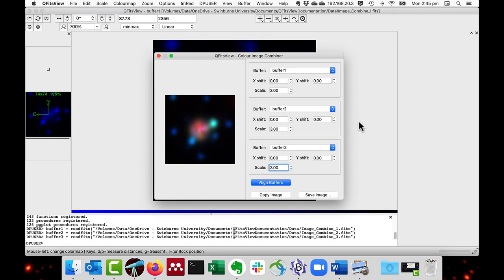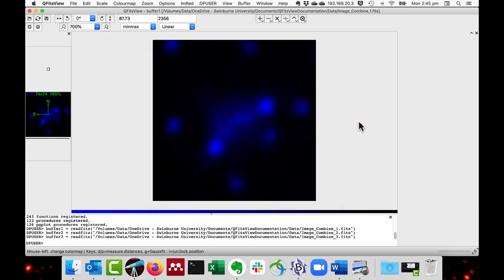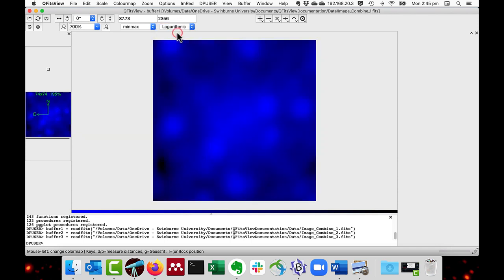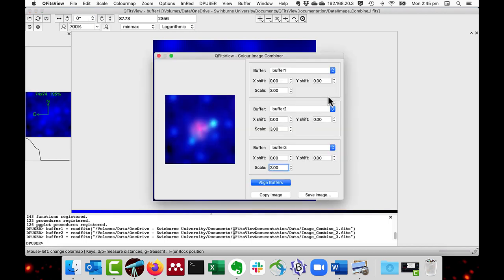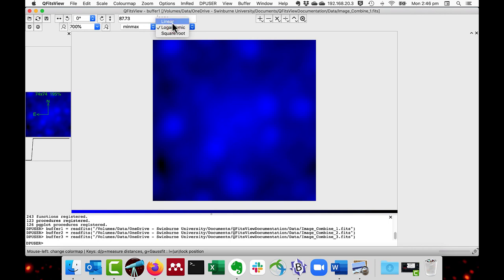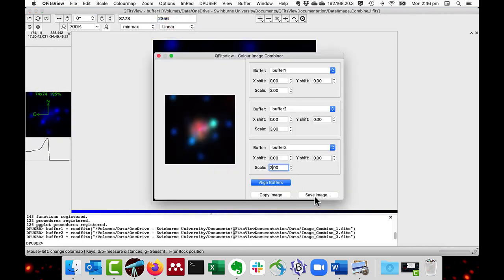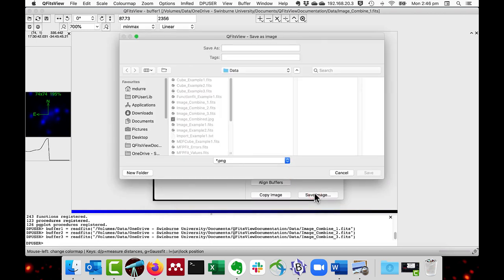We can then swap windows and change the scaling and brightness and contrast. For instance, I might want to make this a logarithmic stretch, and then we swap back to the window, and there you can see there has been a change in the display. Swap back and reset it to this correct value. We then do save image, or copy image to the clipboard, and save as one of the standard formats, e.g. PNG, JPEG, BMP, etc. And I'm going to save it as image combined PNG.